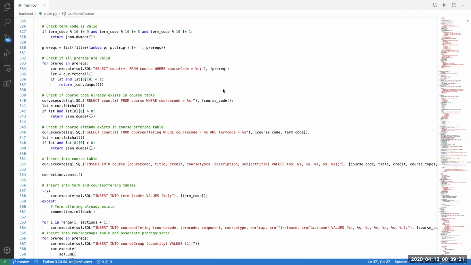For our backend query, we have 6 insert into statements. So this inserts into various tables and maintains foreign key constraints, as well as data integrity, as you can see here.